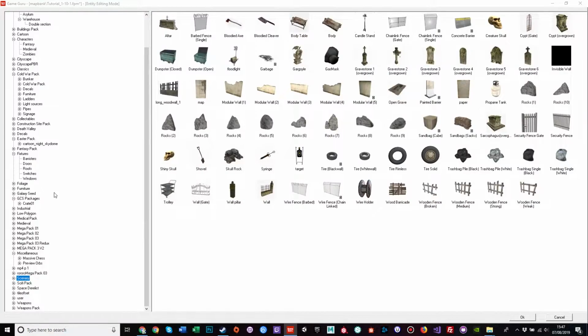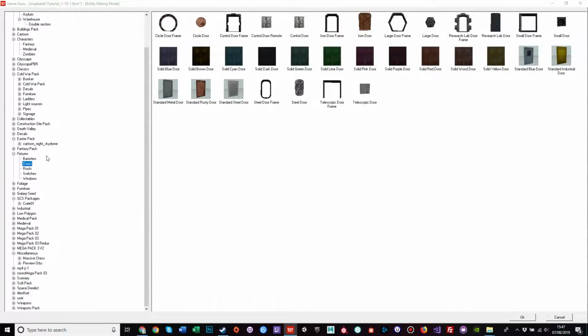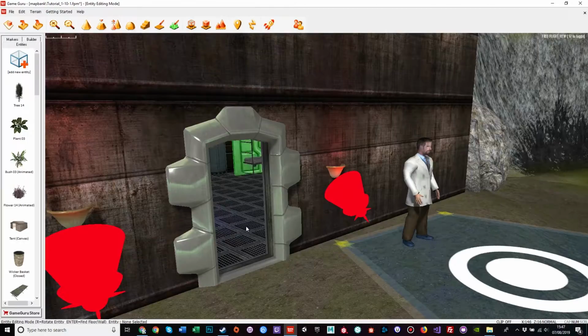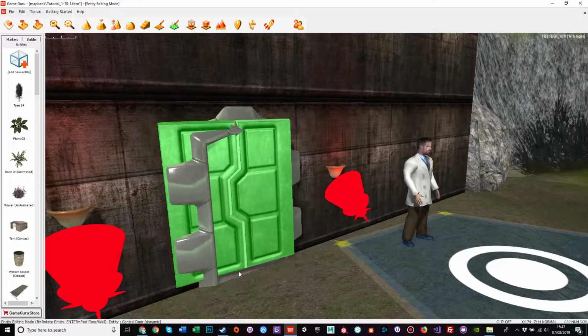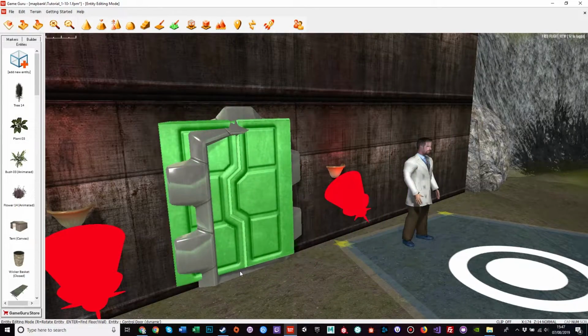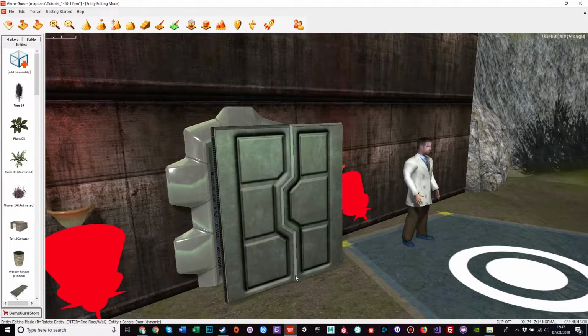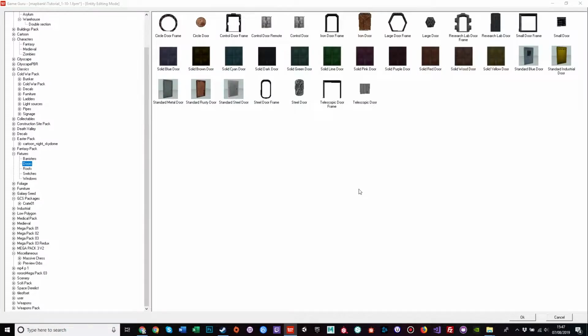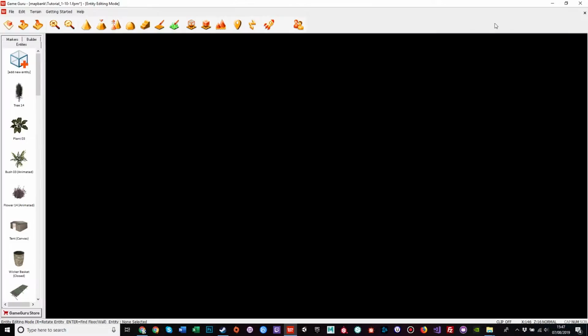So if we go to the entities and find the doors, I believe they were in furniture, no, in fixtures. Control door. That is not the right door. Is it? Nope, that's not the right door. It will be research lab door. There we go.